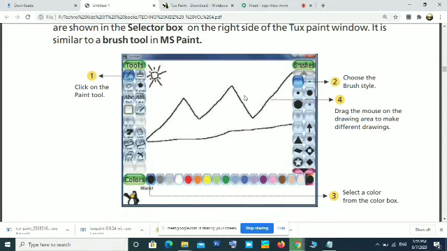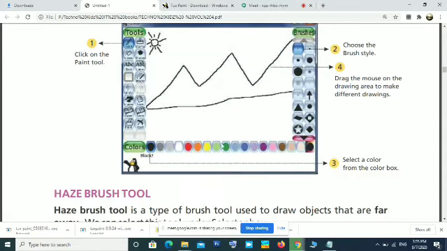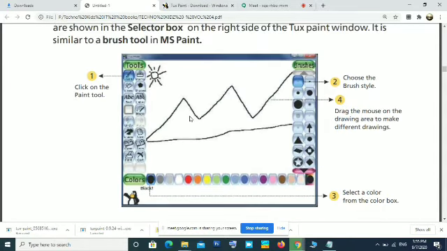And if you want to change the color, you can click on the color palette, the color box. You are familiar with this from MS Paint. This tool is similar to MS Paint, but more types of brushes are available in this selector box. More features are available.